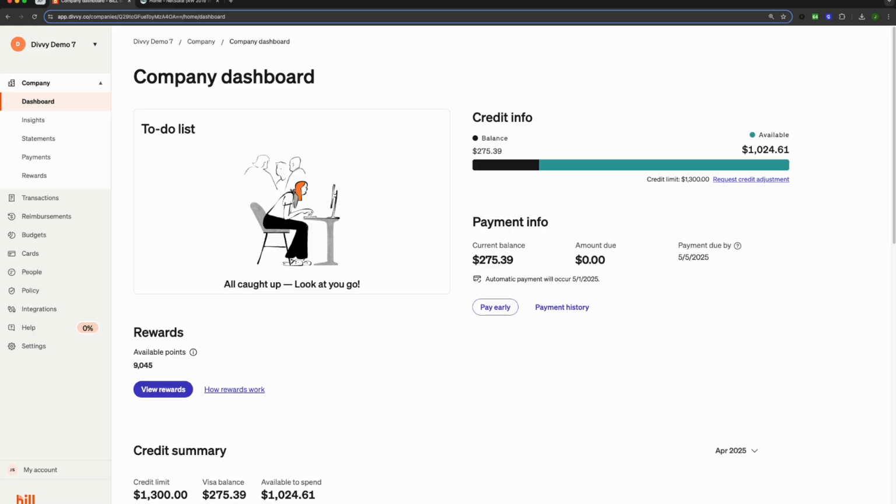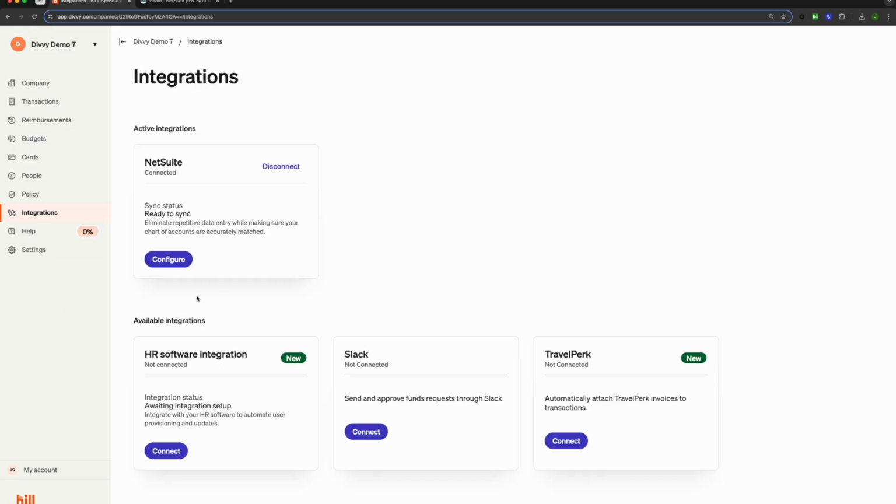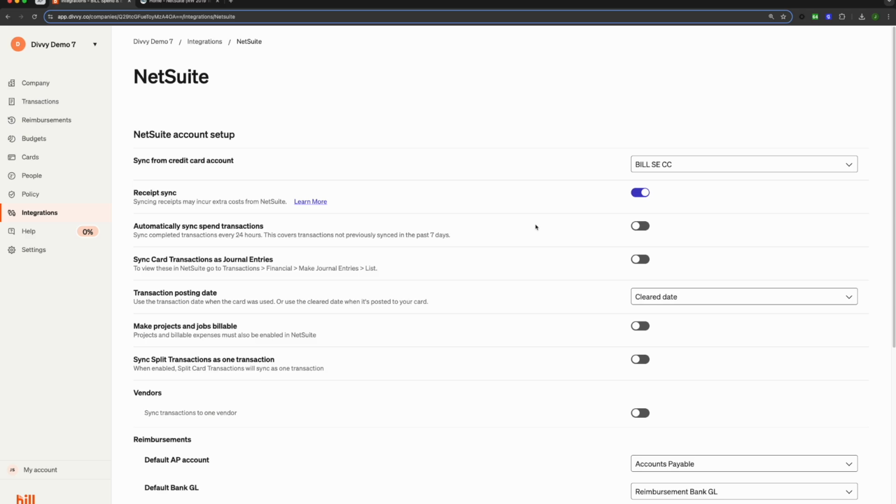Please note that the integration is only going to support a one-to-one relationship between the Bill Spend & Expense account and the NetSuite subsidiary. So if you have multiple subsidiaries you need to sync to, this will require multiple Bill Spend & Expense accounts. Once you have that connected, you can navigate to your integrations. You'll open up NetSuite and just hit configure right there. And this is where we'll be able to configure the different options for how this is syncing.